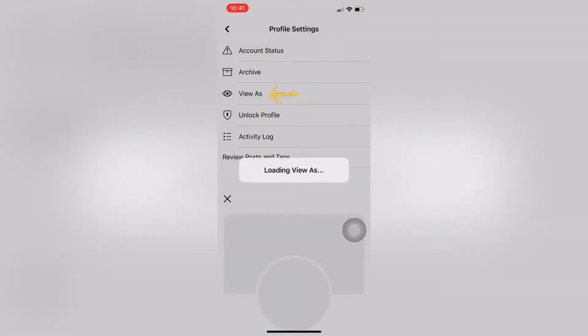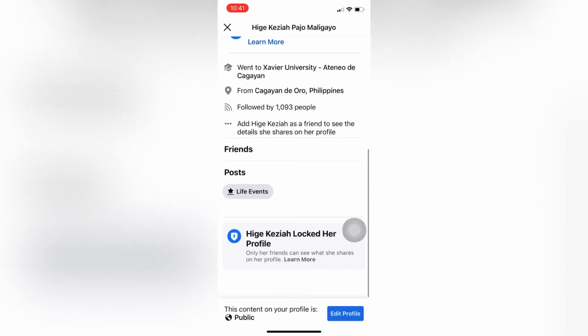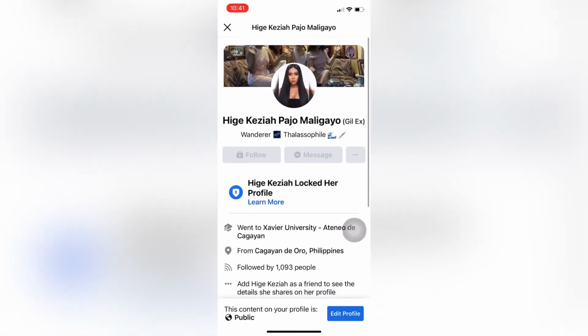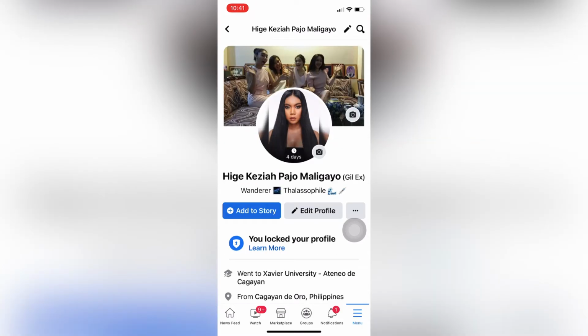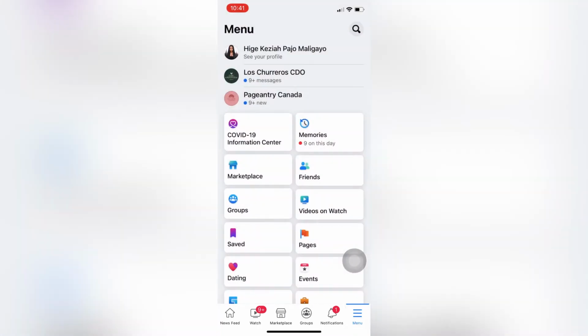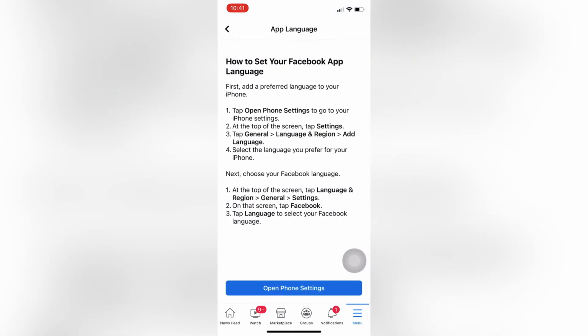After, you tap View As, and then you will see how your profile will look like when it's locked from other persons na nangsustalk sa'yo. So, as you can see, lahat ng ito, it will not be seen by other people. Only your name.